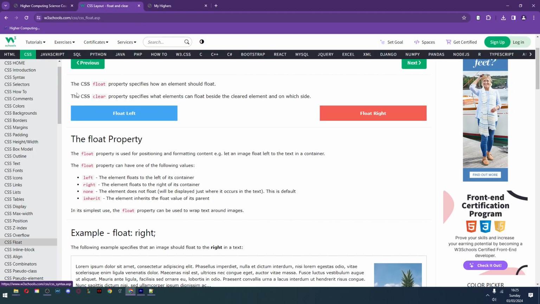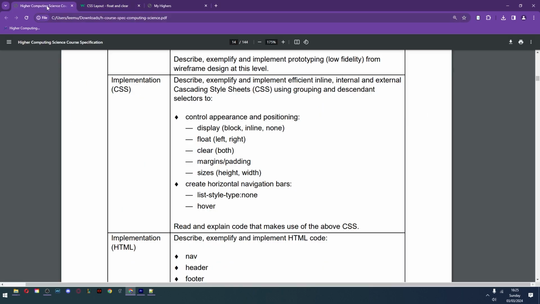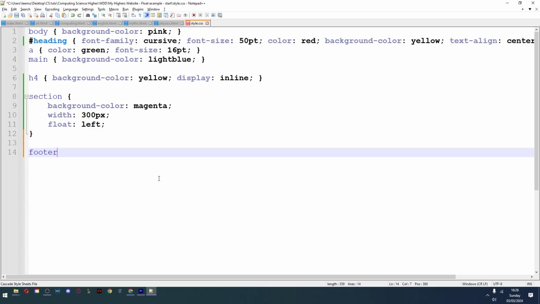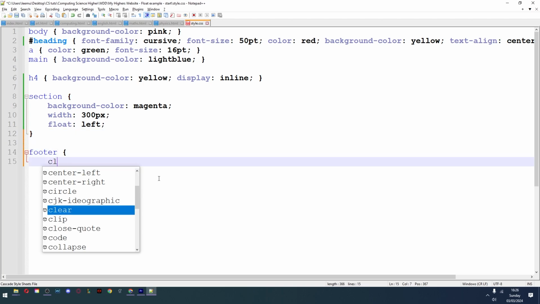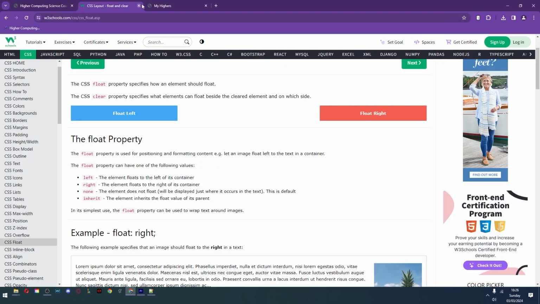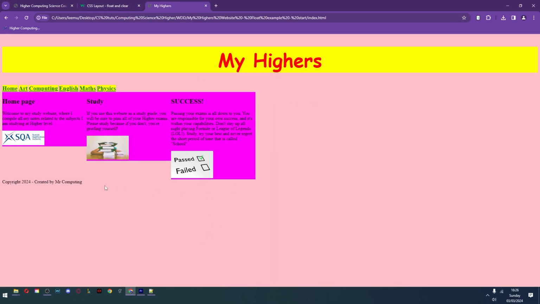If we look at W3Schools, it says the CSS clear property specifies what elements can float beside the cleared element and on which side. But the only value we're allowed to set for the clear property is both. And let me show you what happens. What we should do is set the footer to have a clear property of both. And this basically stops it from floating at all. If we save this and refresh our website, the footer now appears at the bottom, beneath these floating elements.